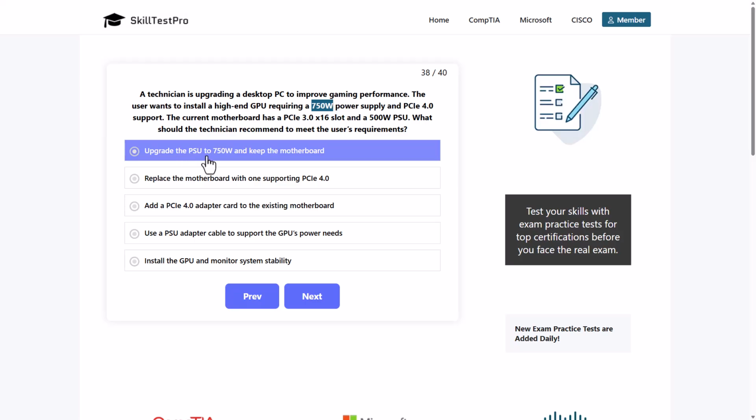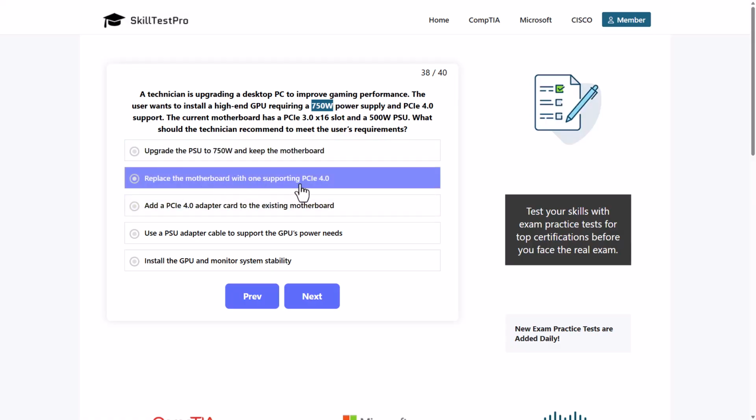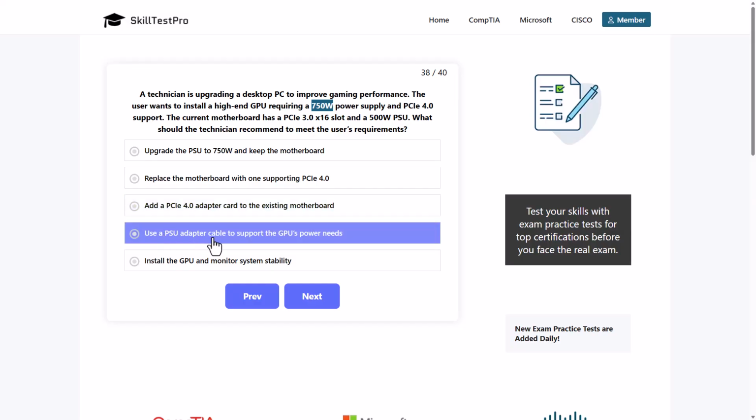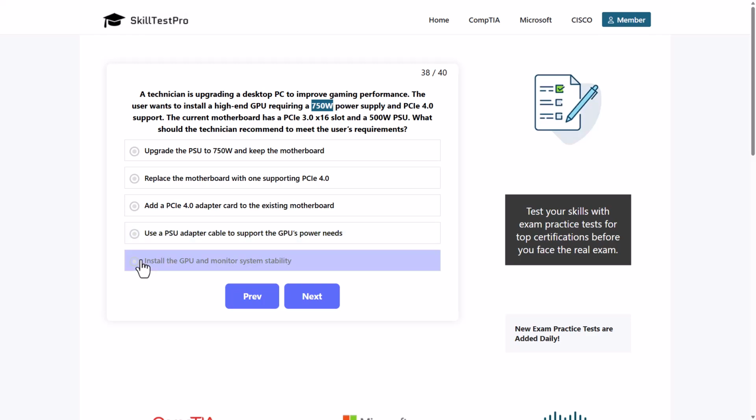Upgrade the PSU, or power supply unit, to 750 watt and keep the motherboard. Replace the motherboard with one supporting PCIe 4.0. Add a PCIe 4.0 adapter card to the existing motherboard. Use a PSU adapter cable to support the GPU's power needs, or install the GPU and monitor system stability. Which one would be the correct answer here?